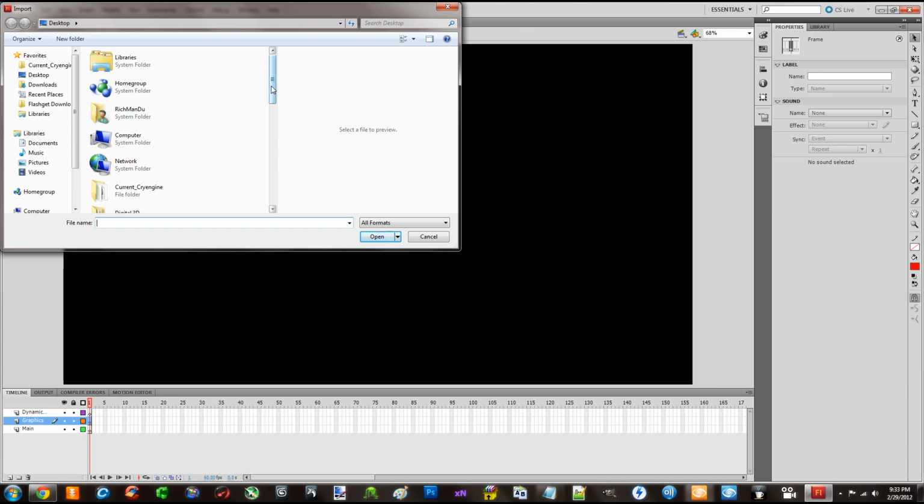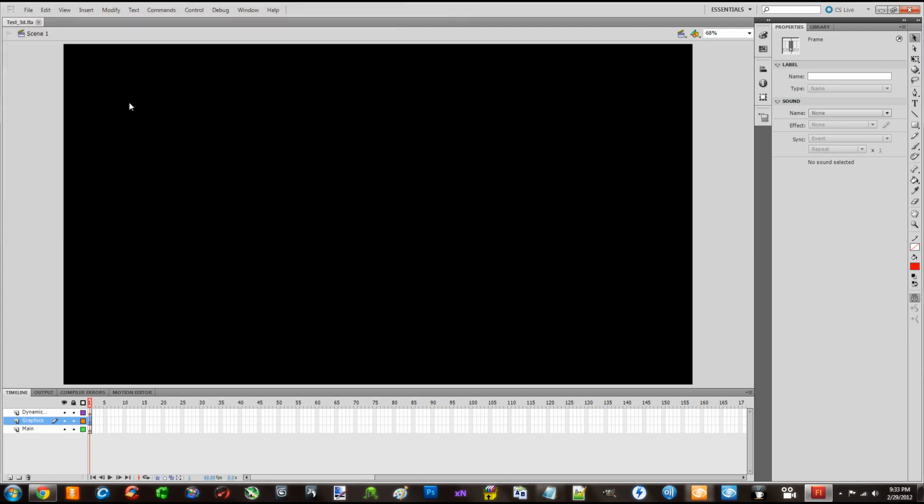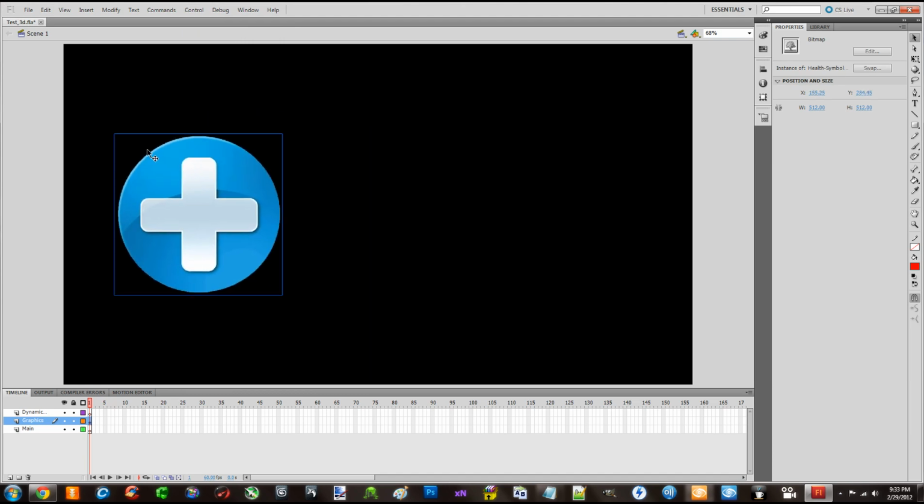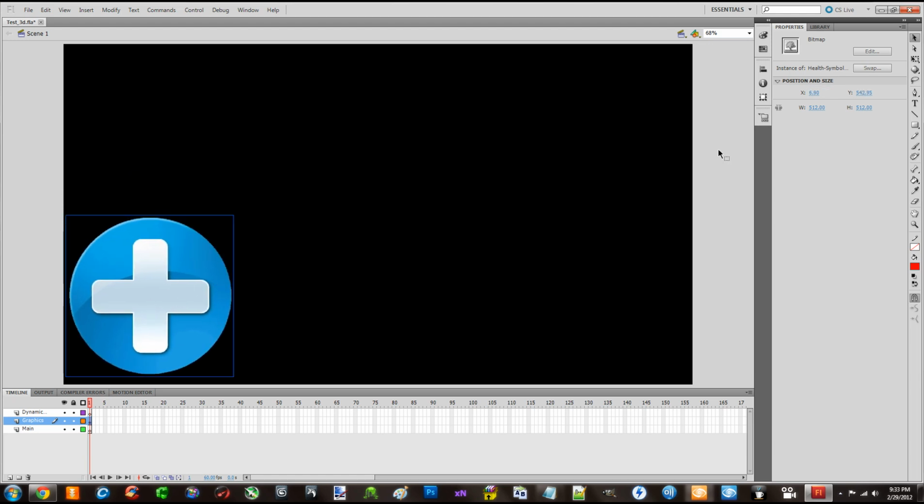From here, we're going to browse for the images. I have a health symbol, the TIFF. It has alpha applied so that all we see is the image and not the background. And from here, I'm going to resize this. Actually, no. And bring that just like that.